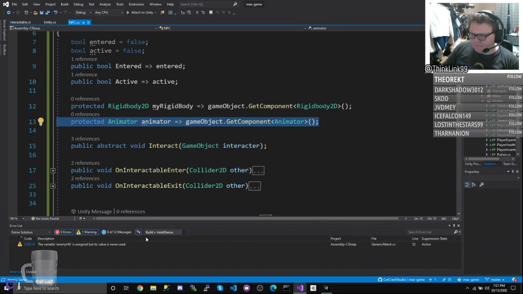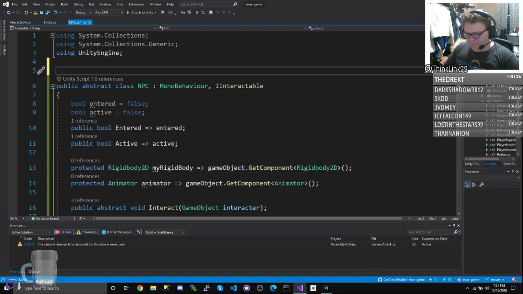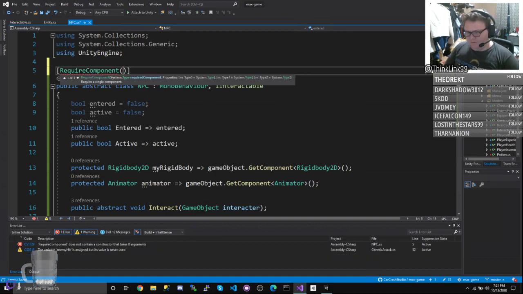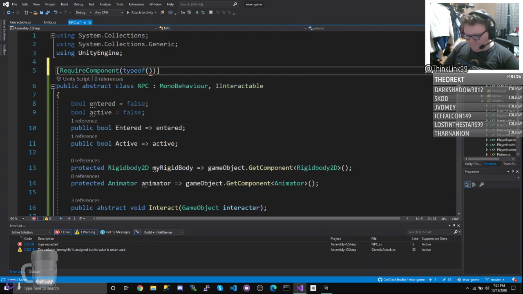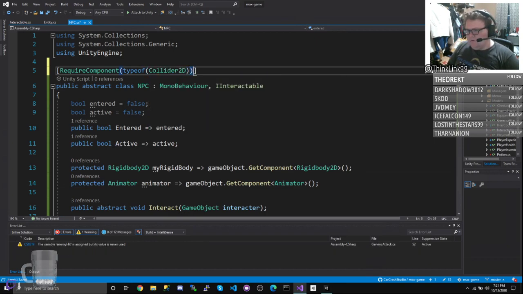And for that, because we're having triggers and things, we need it to require component type of collider 2D. It doesn't have to be a specific collider, but there has to be some kind of 2D collider on this object that it's being attached to.